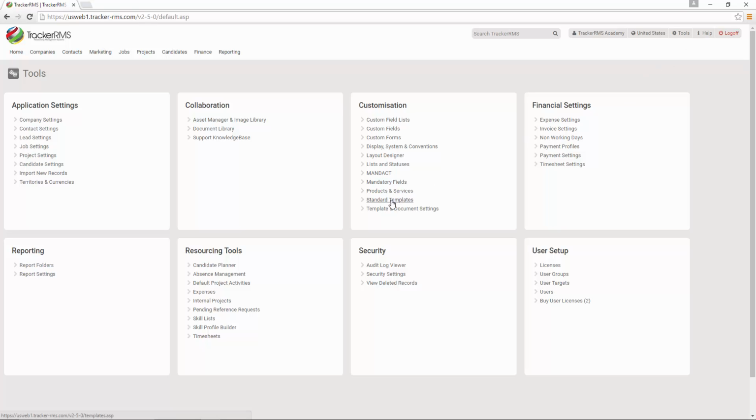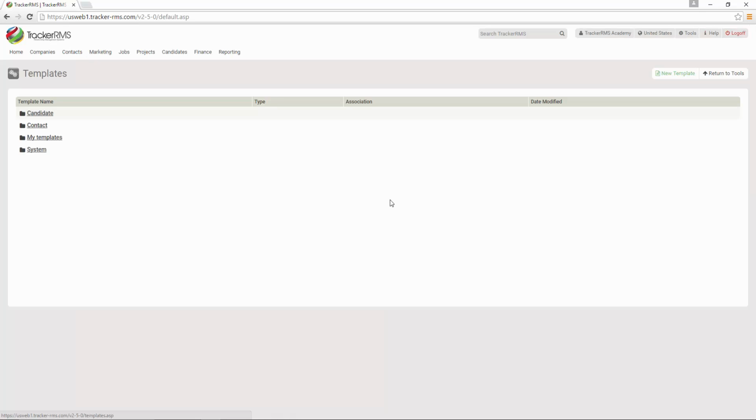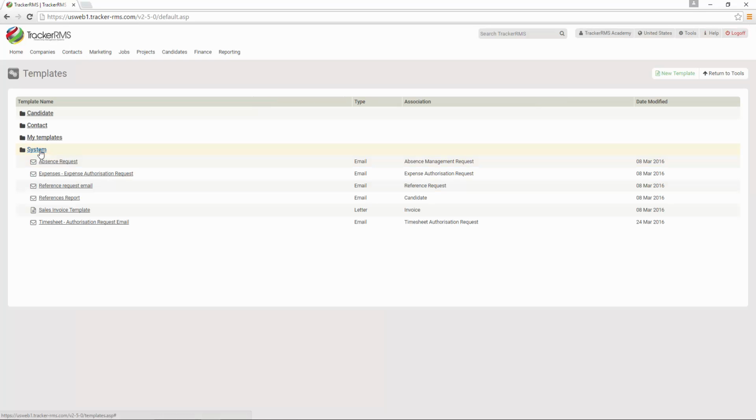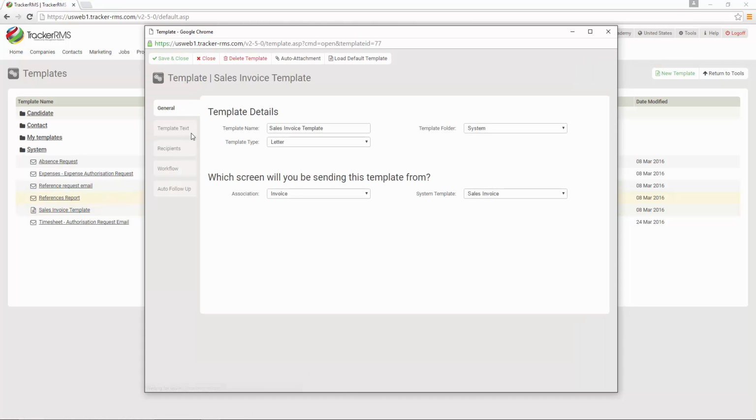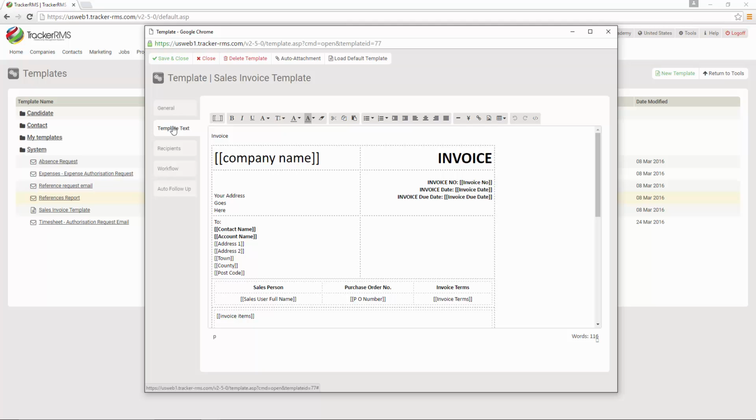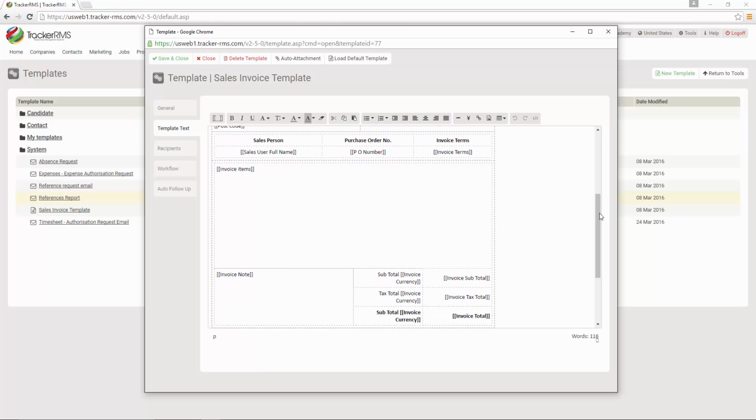Inside your standard templates in the system, under the customization tab, you'll have your system templates. In here, there's your sales invoice template. If you open up that invoice template and go into the template text, this is where you'll have the actual template itself. Any of those that you're turning off in the invoice items, this is where it can turn off what is actually physically displayed in this section. Those can be enabled or unchecked and disabled just by hitting those yes or no boxes.